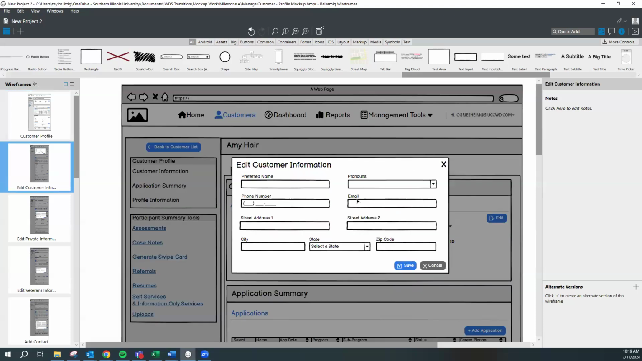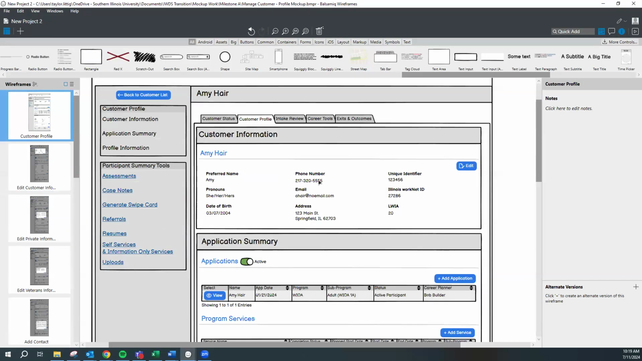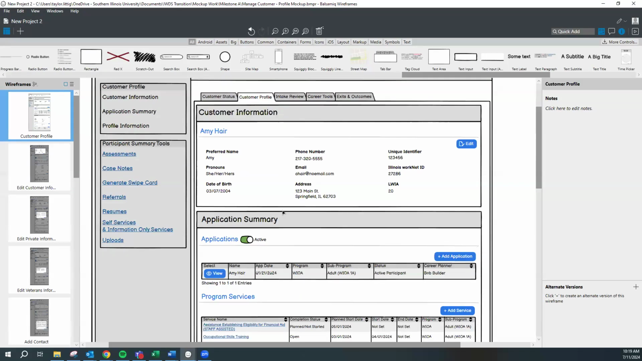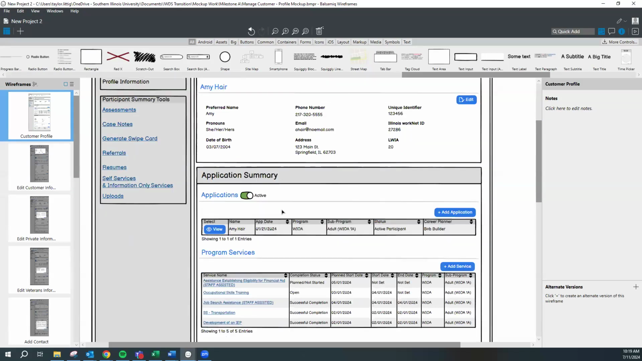So if you pop this up, anything that should be editable would be like their preferred name, pronouns, phone number, email address, street address. So if a customer comes to you and lets you know, like, hey, I got a new phone number, you can easily just come into the profile and update their phone number here. And like I said, we just wanted to have this nice and at the top for you all. That way it's quick access if you need to get any of this contact info for that customer. Any questions about customer info before we talk about the application summary?